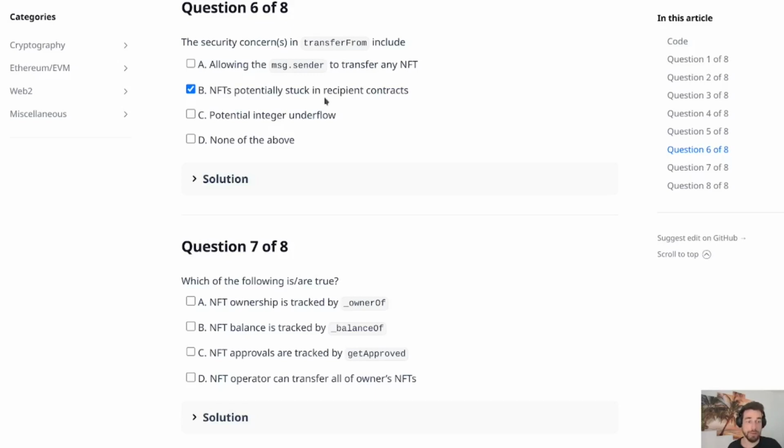the ERC-721 receiver callback. So we already know that yes, NFTs will be potentially stuck in the recipient contracts, but that's the purpose of transfer from. It's there for backwards compatibility reasons, and it doesn't make this check on purpose, but it is still a potential concern, I guess. And C, there are potential integer underflows.